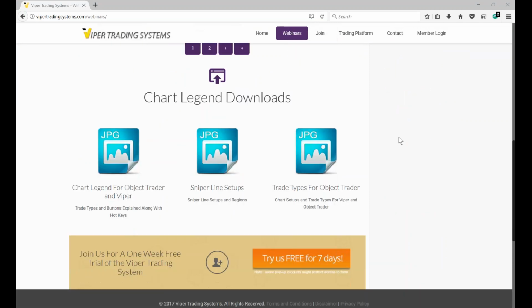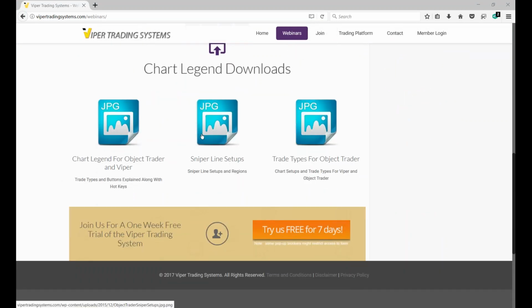Okay, but there are a couple of little JPEGs down here that will help you out quite a bit, because this will explain how the buttons are and trade types for Object Trader.